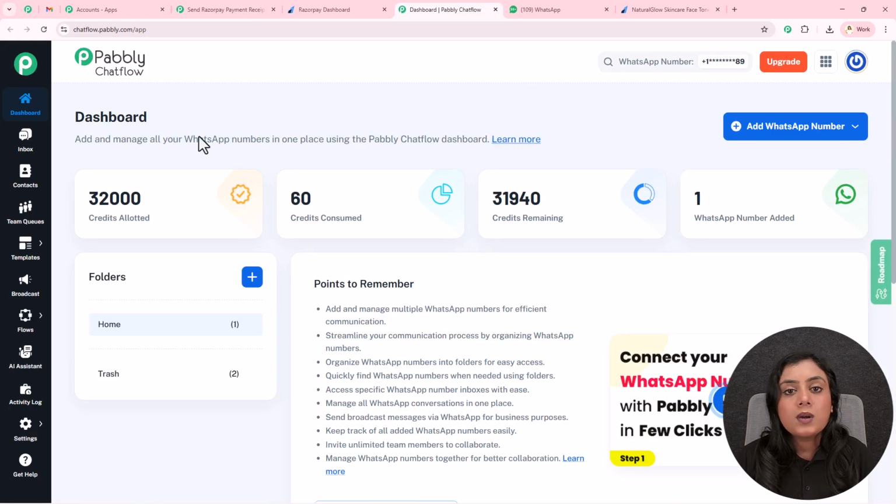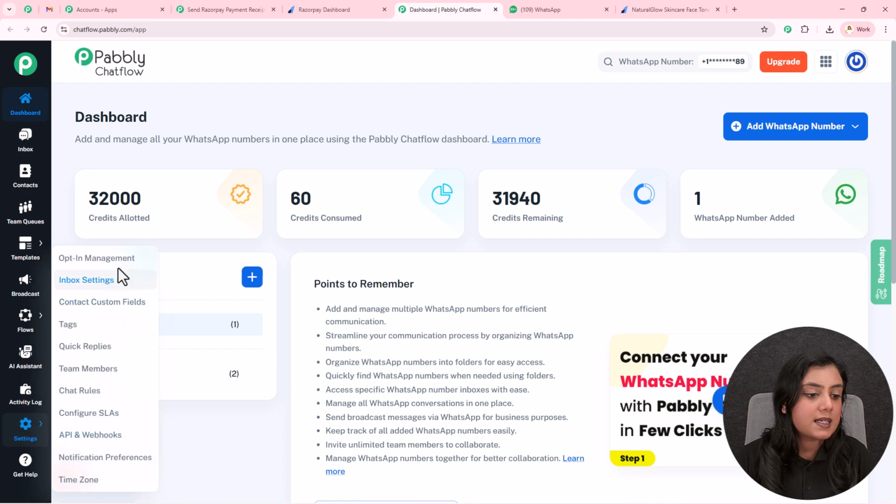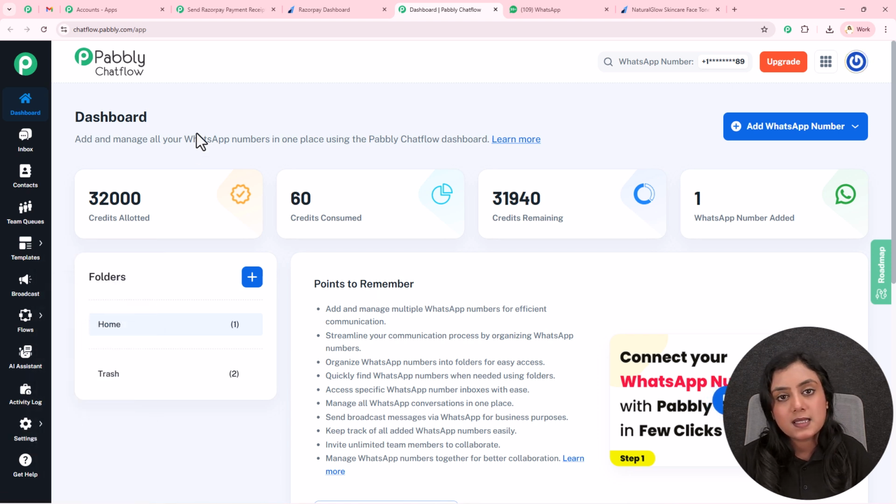Okay, so now what is this Pabbly Chatflow? It is an amazing tool using which businesses can easily maintain and manage their WhatsApp conversations with their customers, clients or leads. Over here, Pabbly Chatflow provides multiple features like inbox, contacts, team queues, templates, broadcast flows, AI assistant, activity log, settings, under which you will find multiple options. If you want to learn how you can set up your Pabbly Chatflow account, and how all the features of Pabbly Chatflow work in brief, you can check out all the videos in the description section below.